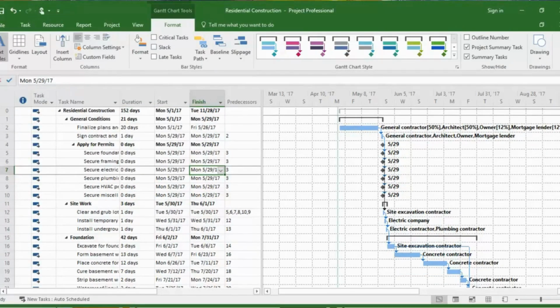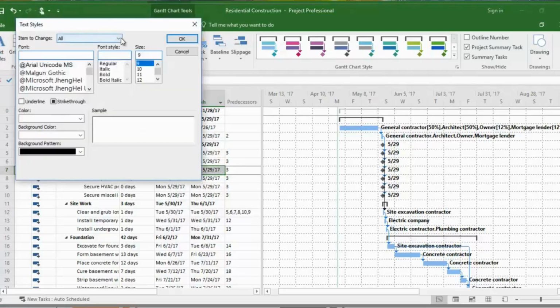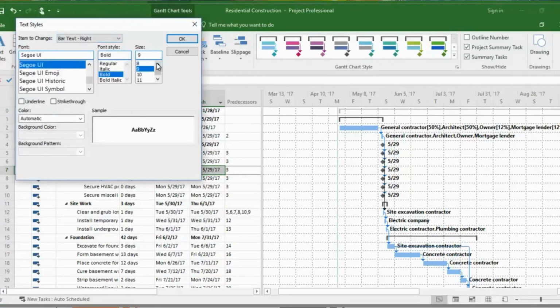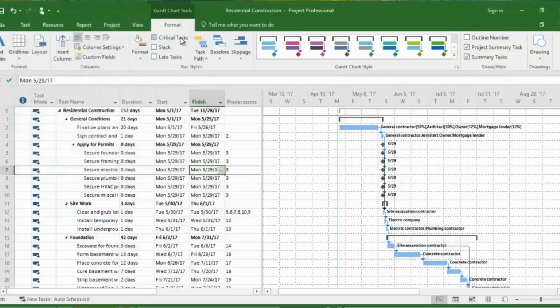Well, it's back in the same place, Text Styles. But this time, we want bar text that's to the right in this case. And we're going to change it to a 7-point. Now it doesn't look like 7-point is there, but we can actually type in a 7, and Microsoft will give us a nice tiny font.